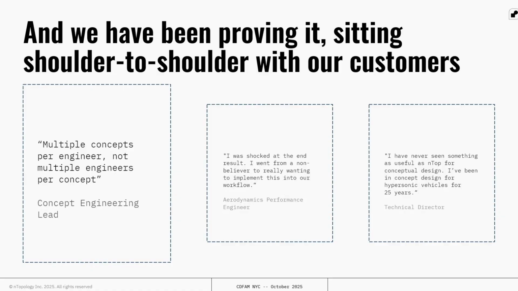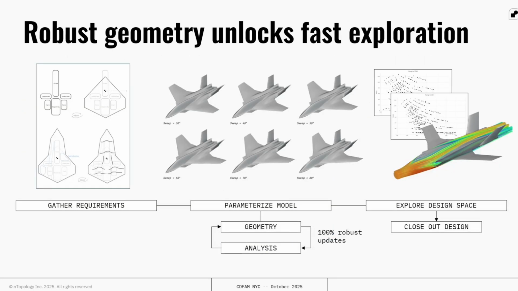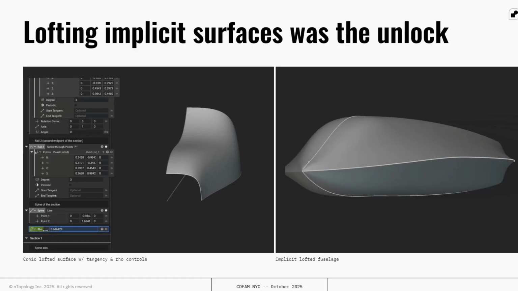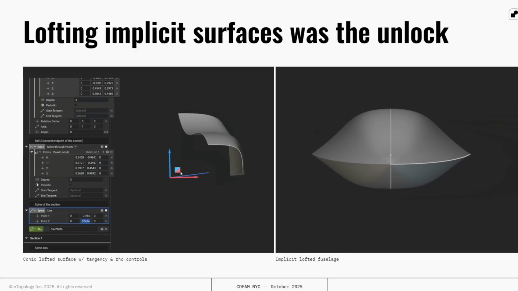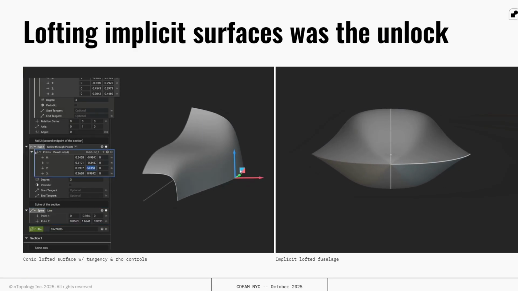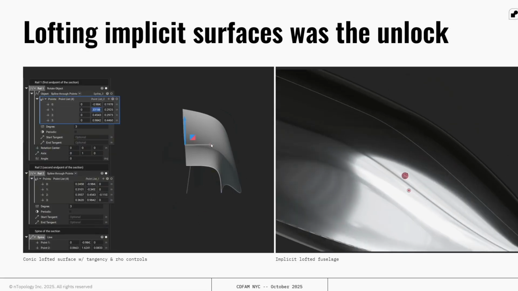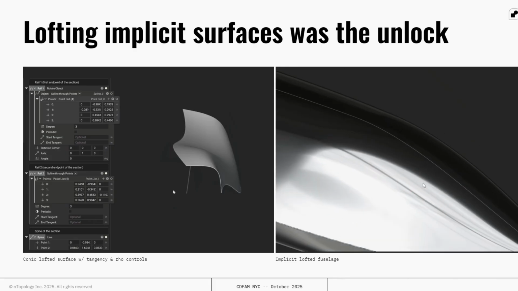And what we've been doing is we've been proving it. We've been sitting shoulder to shoulder with our customers, building out advanced parametric models that help them win programs. And what that looks like is starting from some requirements, parameterizing a model, and then exploring the design space and closing a design that you feel confident about and can move forward with. And so the key unlock that we've made in the last year is being able to loft precise implicit surfaces that form the core of many of these different models. And so you still are creating parametric geometry, but it's at very, very high fidelity.